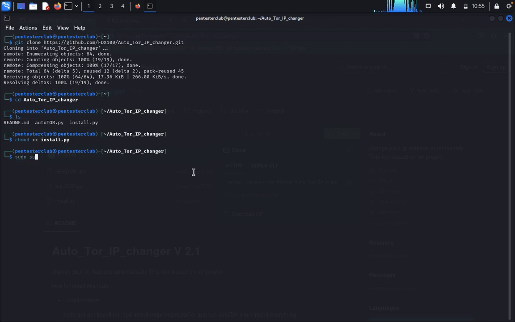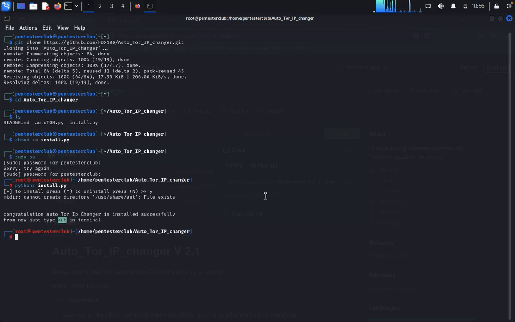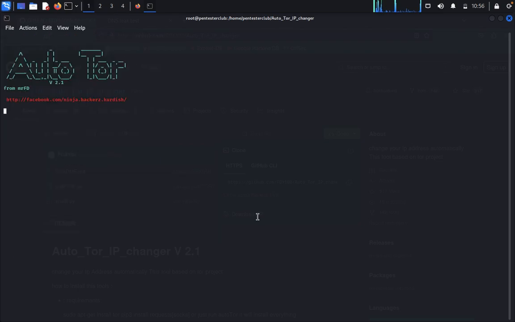You just type sudo su and enter your password. Then type python3 install.py. It will ask to install, press Y. And congratulations, your AutoTor IP changer is installed successfully. From now on, you just type aut in the terminal. So then you got it here, aut.